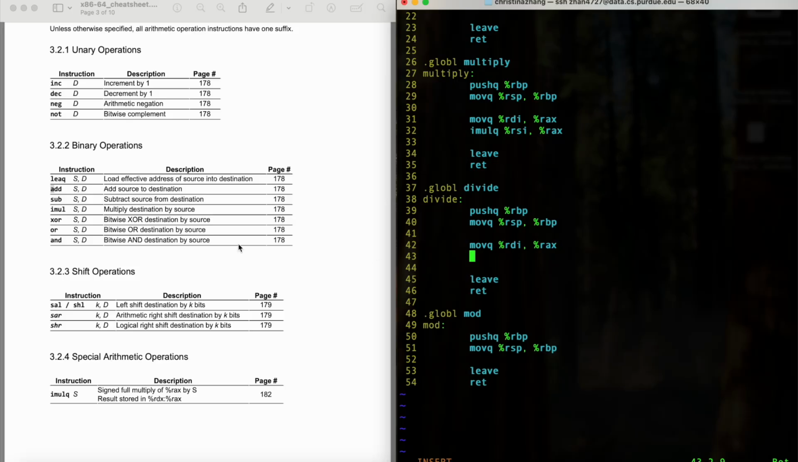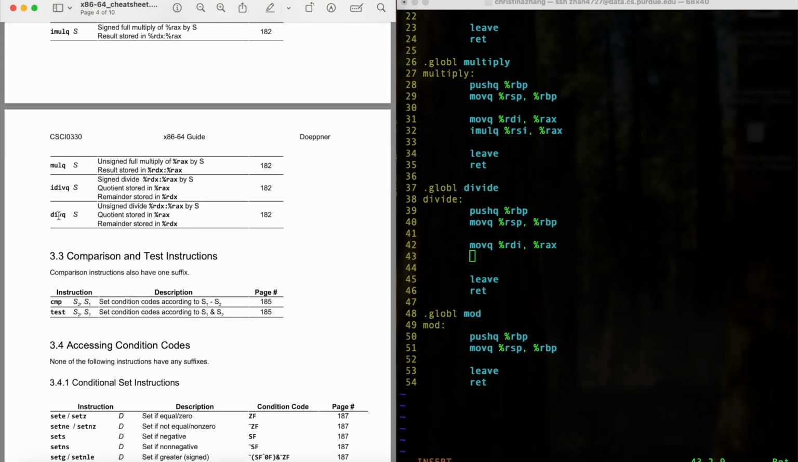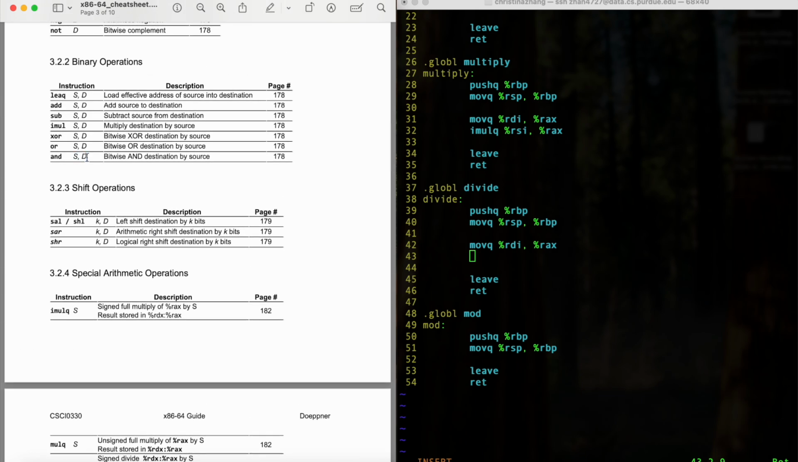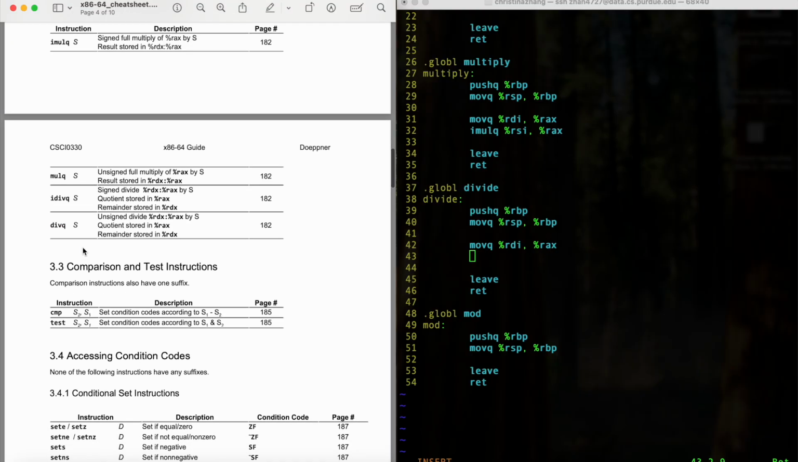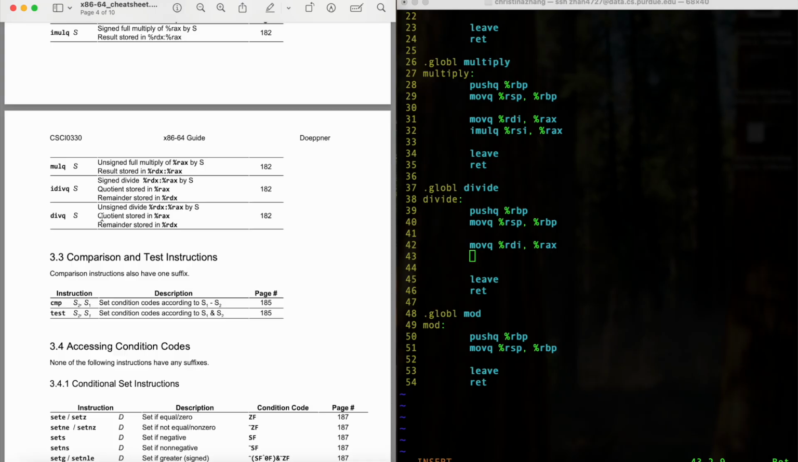And then for division, we're just going to be using unsigned division since we're working with small positive numbers here. And when we use divq, you notice that it says divq S. So previously it's always like S and D, there's a source and there's a destination. But for divq, there's only one register. That's because the register that's going to get divided must be stored in RAX. That's fixed. So what this would compute is RAX divided by whatever the register S is. And the quotient is stored in RAX, and the remainder is stored in RDX.